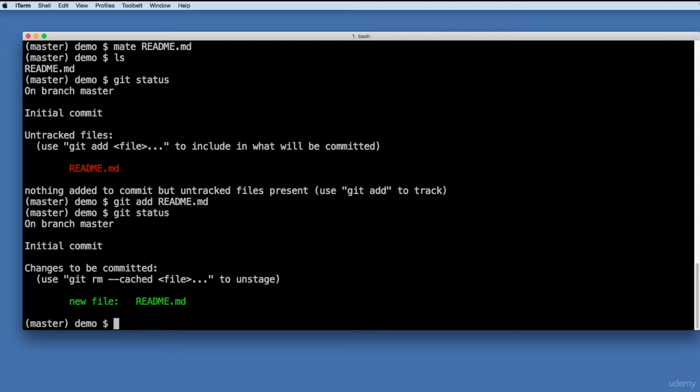So now type git commit, and for this first example, I'm going to use the -m option followed by, in double quotes, a commit message to provide a commit message inline on the command prompt. I'm using the commit message first file in demo repo. Once you've done that, press enter.